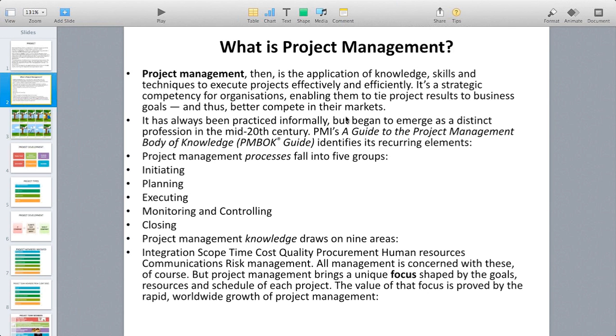It has always been practiced informally but began to emerge as a distinct profession in the mid 20th century. Who introduced project management? The Project Management Institute, PMI, introduced this. Rita Mulcahy was the founder of the Project Management Institute. She passed away, I think, a year and a half or two years back. I don't remember exactly. So she was the founder of PMI, and they introduced a book, A Guide to the Project Management Body of Knowledge, known as the PMBOK.